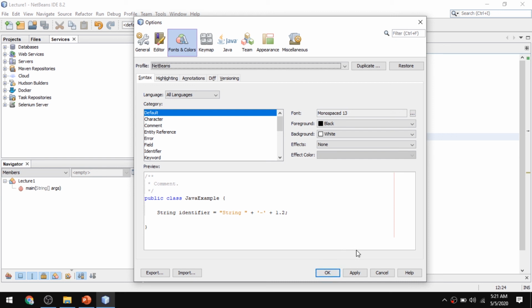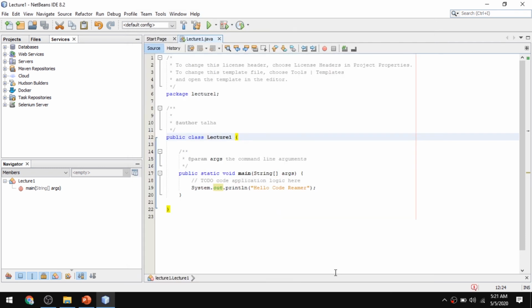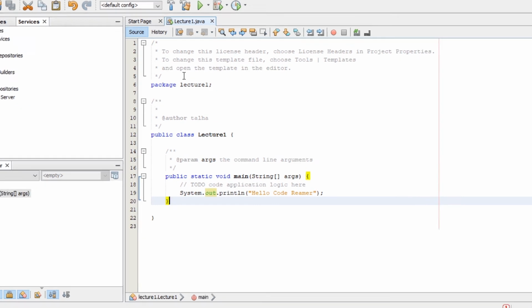customization and the setting up is completed, so just click apply, and it will automatically save the result, and click OK. Now this is the end of our lecture today, in which we have customized our NetBeans IDE so that we will work better when we are writing big codes.